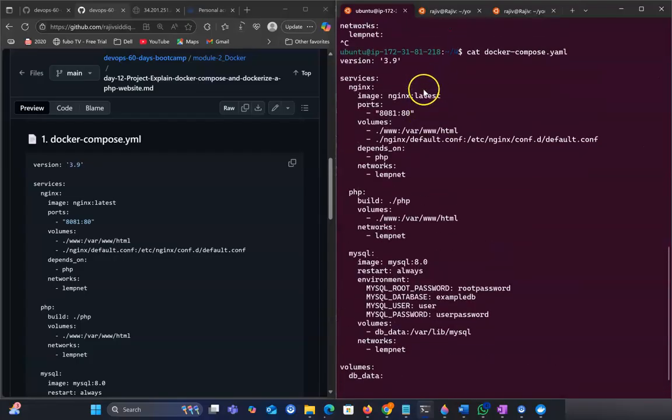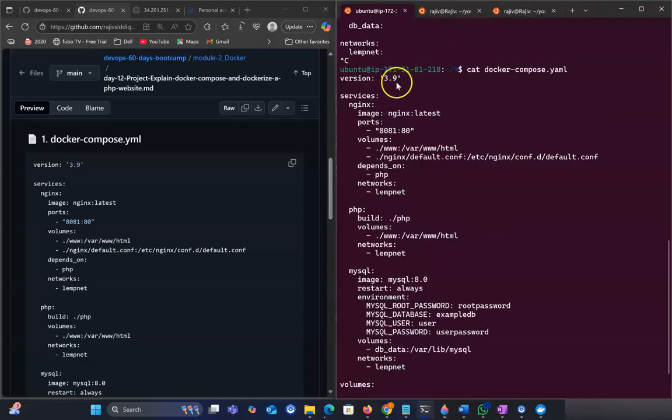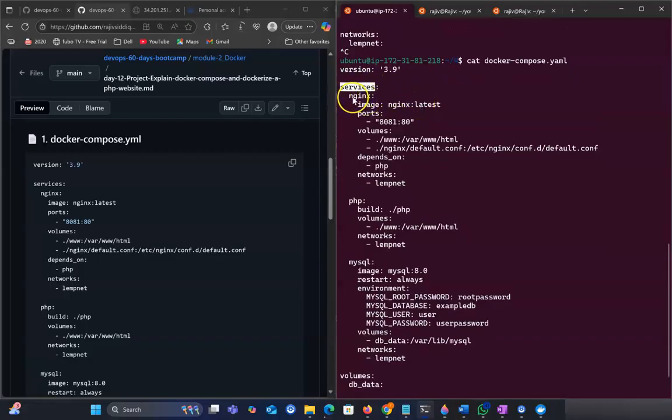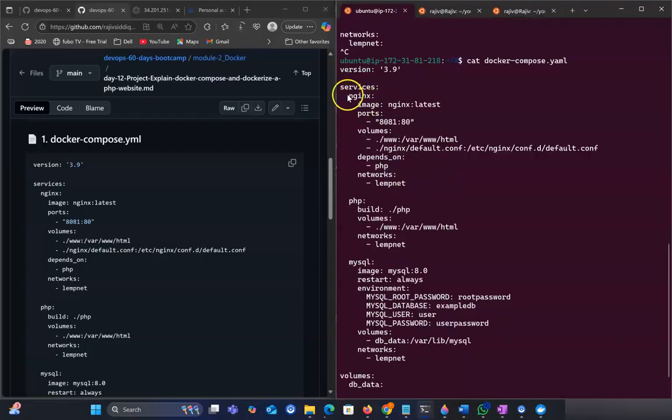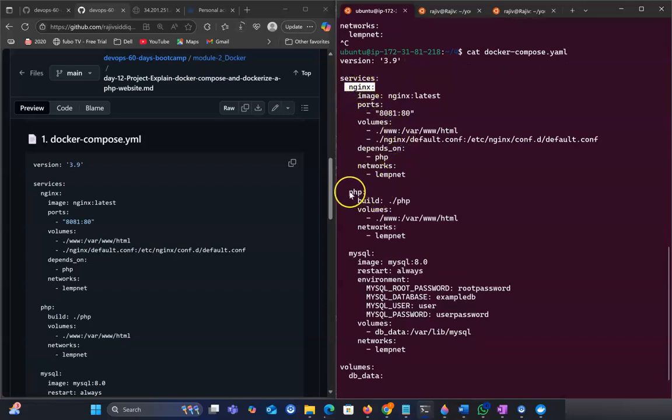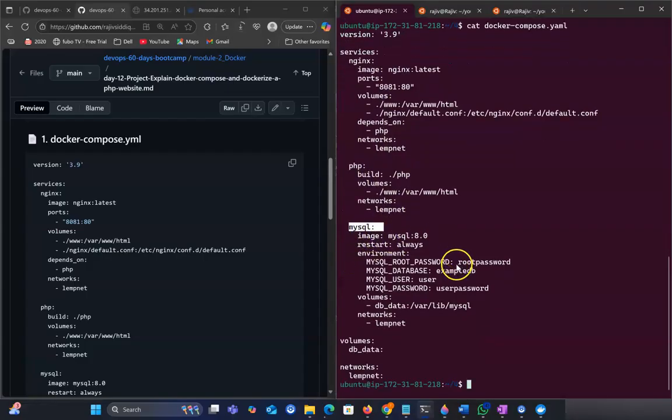So for using a Docker Compose file, we need to use the version. Then under the services, we declare the container details. Here I give the service name Nginx. This is basically the service name, or kind of like a container. So one service is Nginx, one service is PHP, and one service is MySQL.